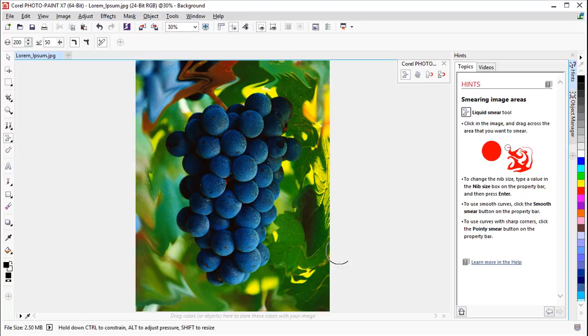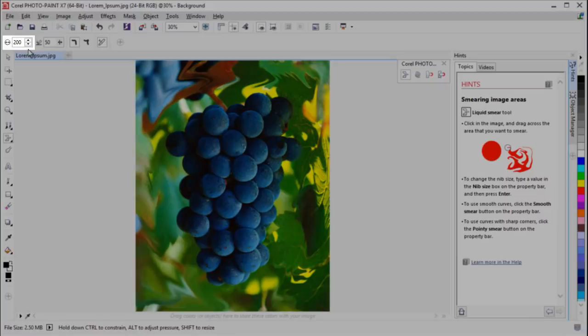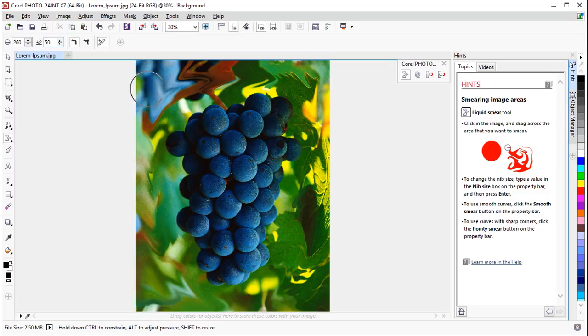In the property bar, there is a nib size control to set the size of the brush nib. You can also set the nib size interactively by holding the Shift key and dragging the cursor up or down. Let's increase the nib size.